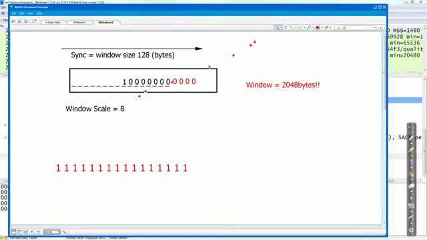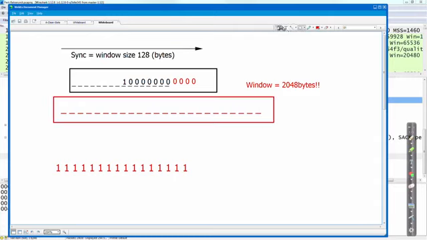So here's my window scale. 1, 2, 3, 4, 5, 6, 7, 8, three groups of eight bits. So this is my window scale in my options field, which is a 24-bit field. And in my particular case, I set this bit, 1.